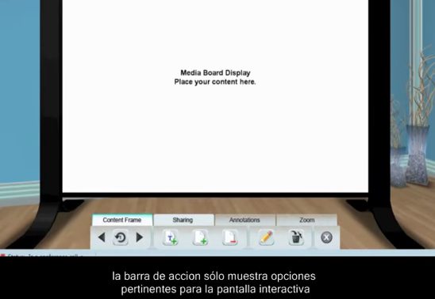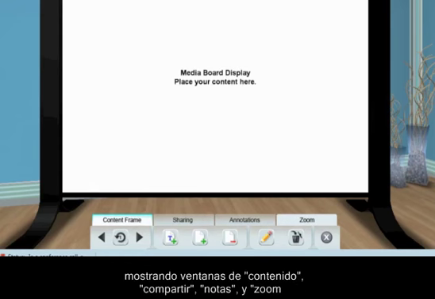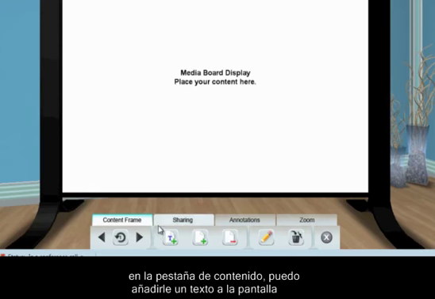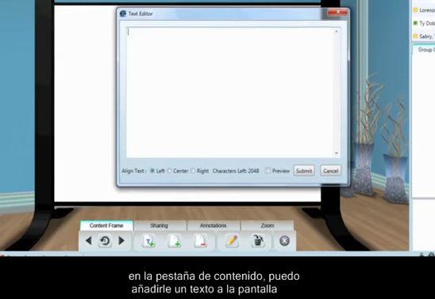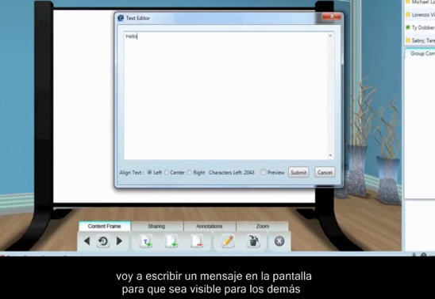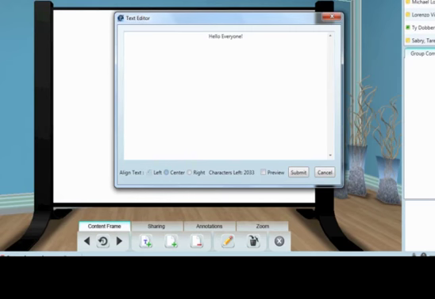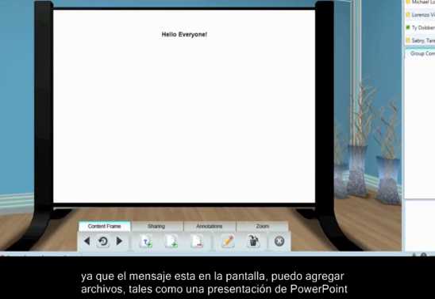At the bottom you will notice the action bar displays only relevant buttons for the media boards, showing content frame, sharing, annotations, and zoom. Under the Content Frame tab, I can add some text to this board. I'll type a message on the board for the others to see. Now my message is up on the board.